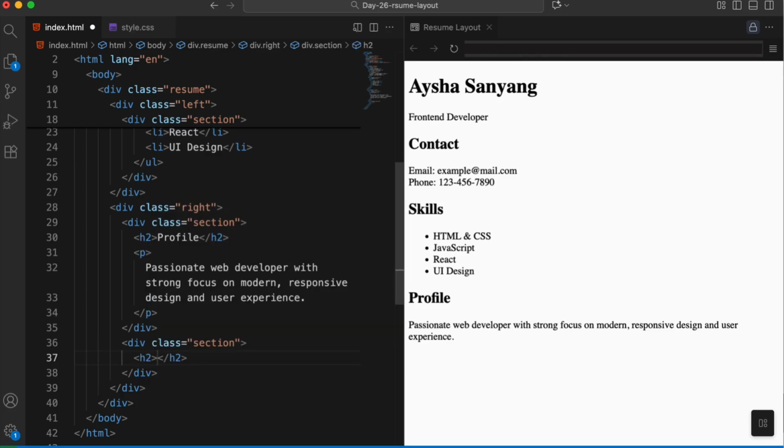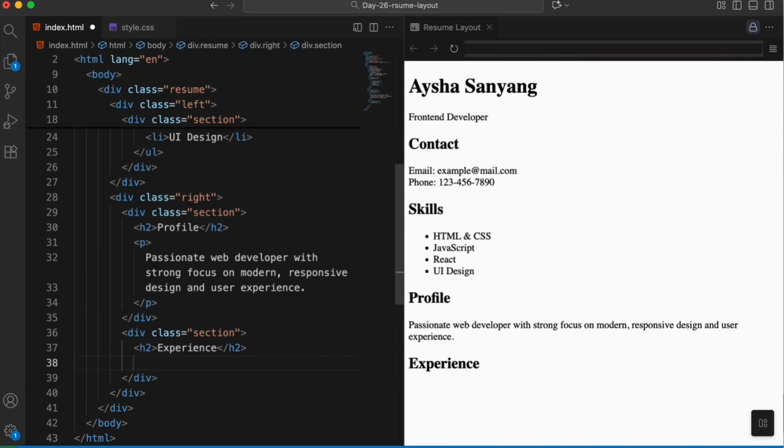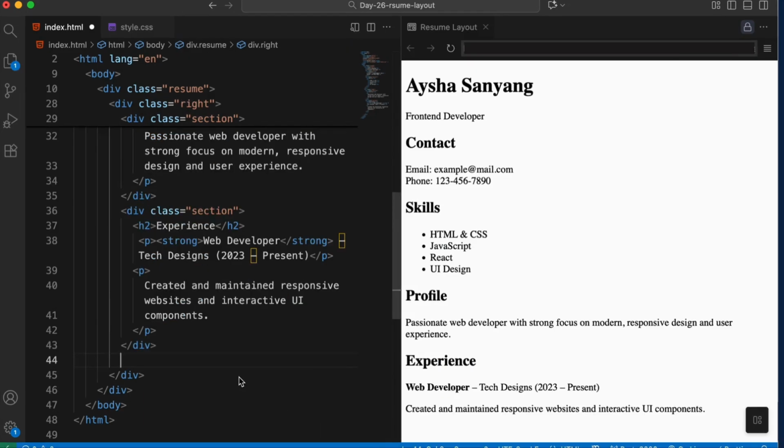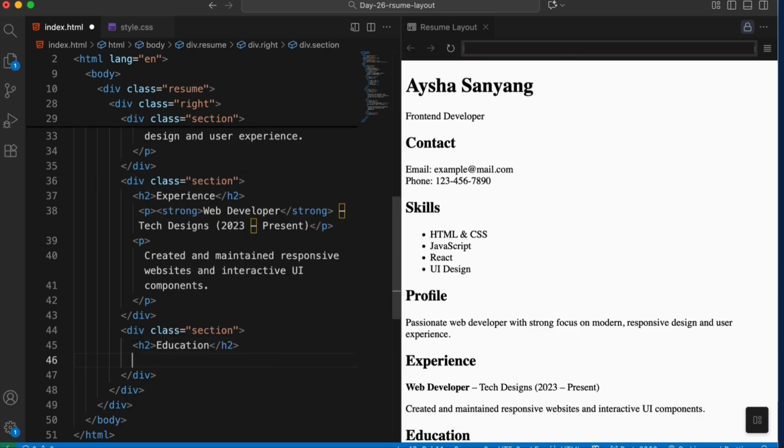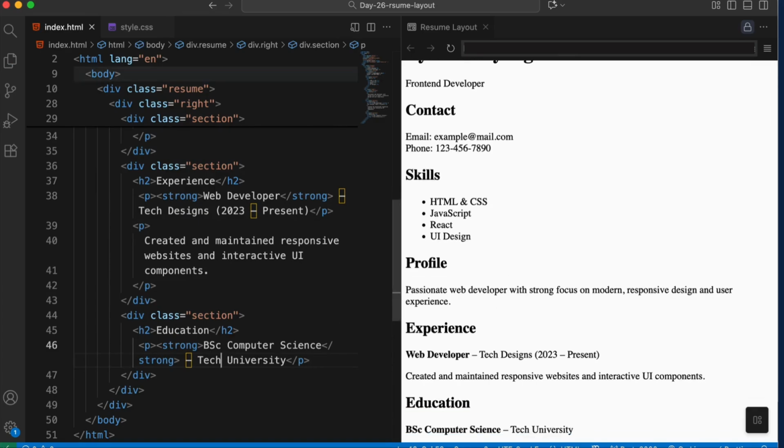In the Experience section, we have a heading that says Experience, followed by a paragraph that highlights the job title in a strong tag for emphasis. Then another paragraph gives a short description of the work done. Below that, the Education section lists the degree, BSc in Computer Science, along with the university name.